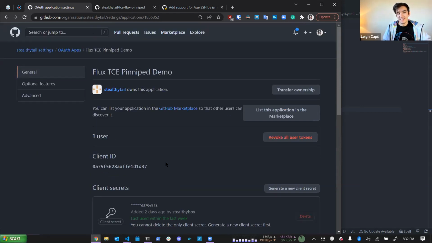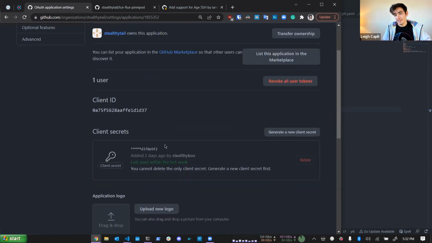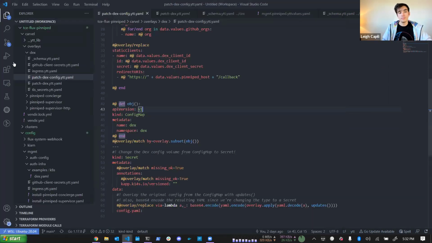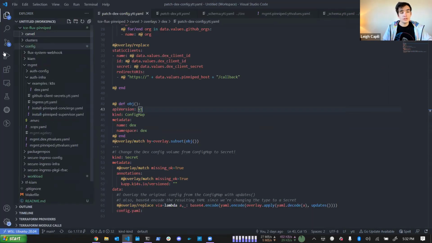So cool, I've got my client secret now. So what am I going to do with that? Well, I'm going to copy it. It's going to show it to me in the user interface just one time. And I'm going to go to my control repo. So here's my control repo.